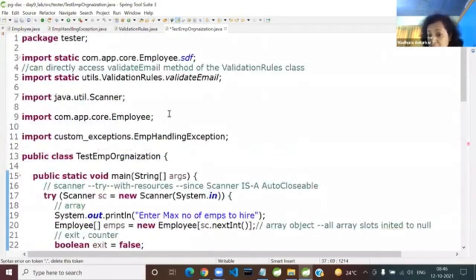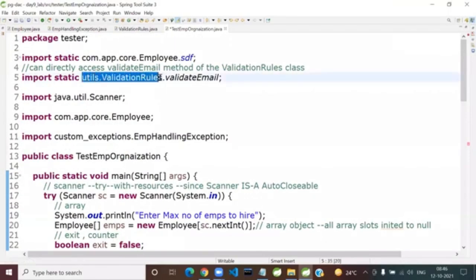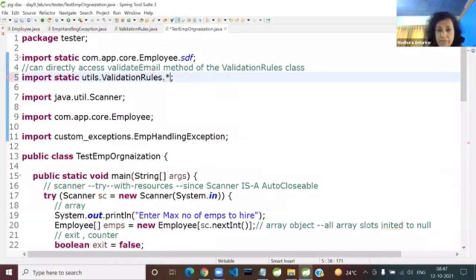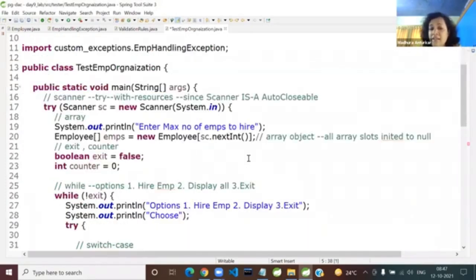So now tell me, listen to this because some of you are confused on this. So from this utils.validationRules, which are static methods you want to call? Validate email as well as which one? Validate name. So instead of writing it separately, can I say here star? Star means all. So just make it a star. So you will be able to access all static members directly from this class.